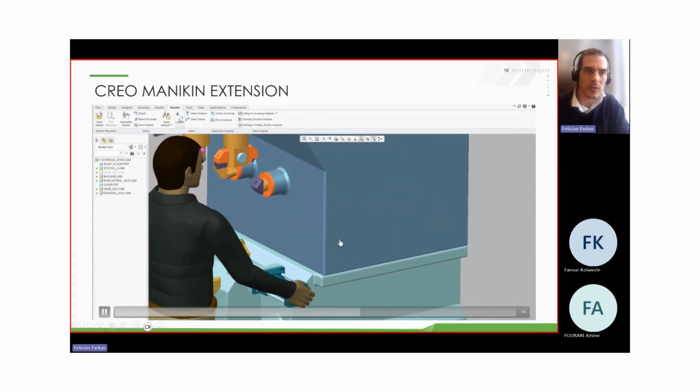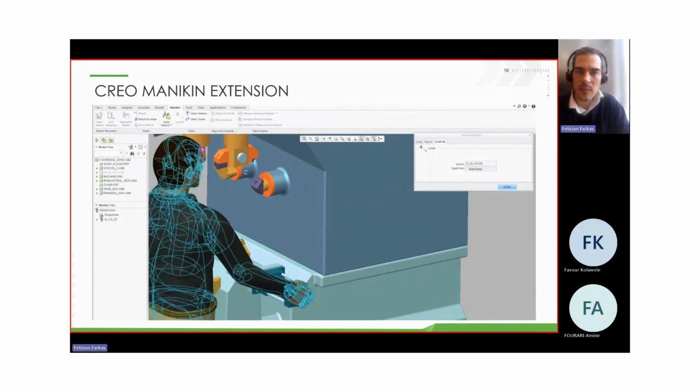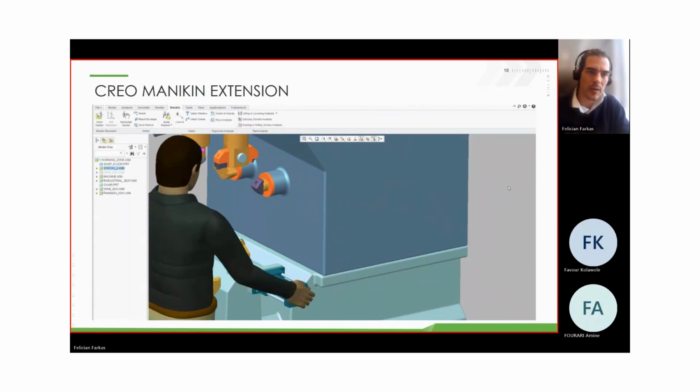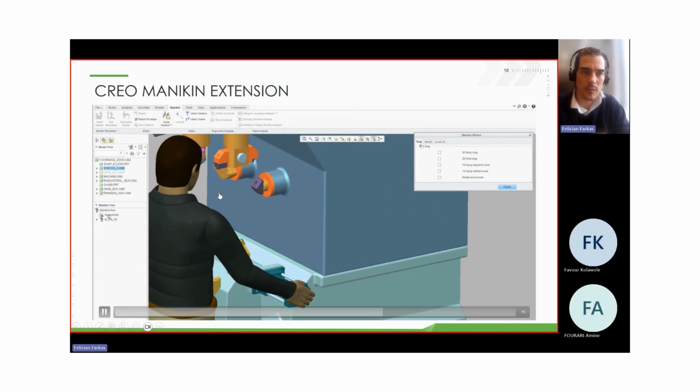We can also change the facing of the mannequin. We can direct where his vision needs to be focused.